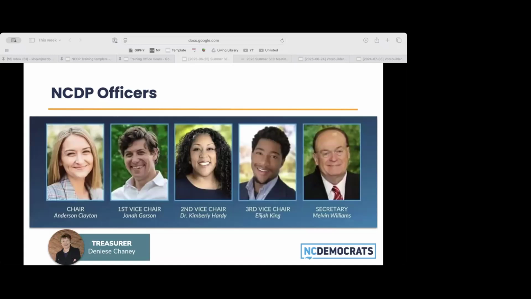For our state party, this is our team of officers. They were elected at the winter SEC meeting this past February. They are all serving at least their second consecutive term. I think Melvin's been around a bit longer than that. But our chair is Anderson Clayton, Jonah Garson, first vice chair. Dr. Kimberly Hardy is our second vice chair. Elijah King, third vice chair. Melvin Williams is the party's secretary, and Denise Cheney is the party's treasurer. That is an appointed position, not an elected position.